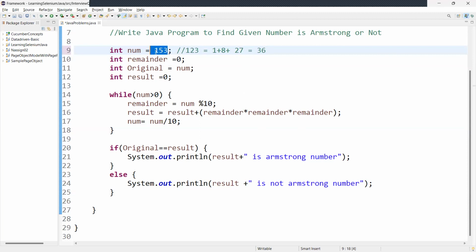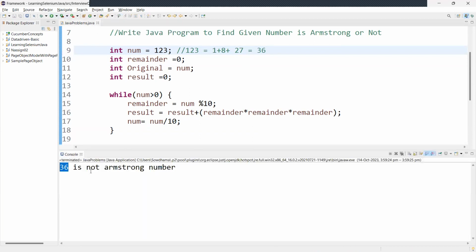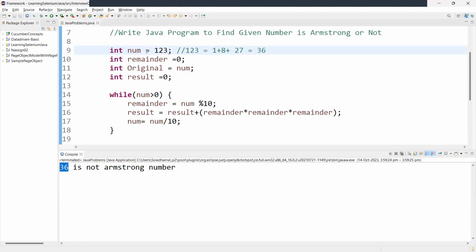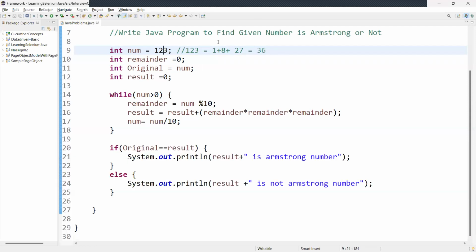So I'll go over here and change it to 123. Now let's run this. See, 36 is not an Armstrong number, right? So here we are getting the result as 36. It's not an Armstrong number, right? So this is the way we identify whether a given number is an Armstrong number or not.